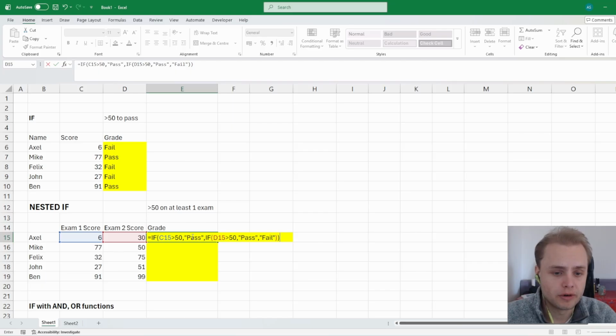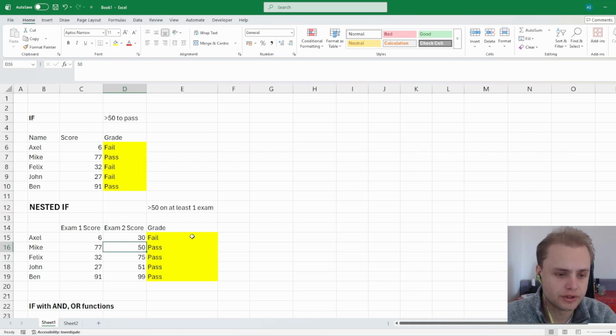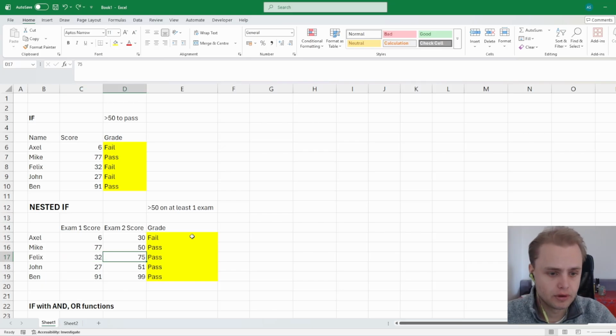Now close both parentheses here, and then paste this down. Obviously, this is correct. So we can change the scores here to, for example, let's say we get 50 here. It'll fail, because it failed both exams. So you need to fail both exams to fail here. Okay, Control C.